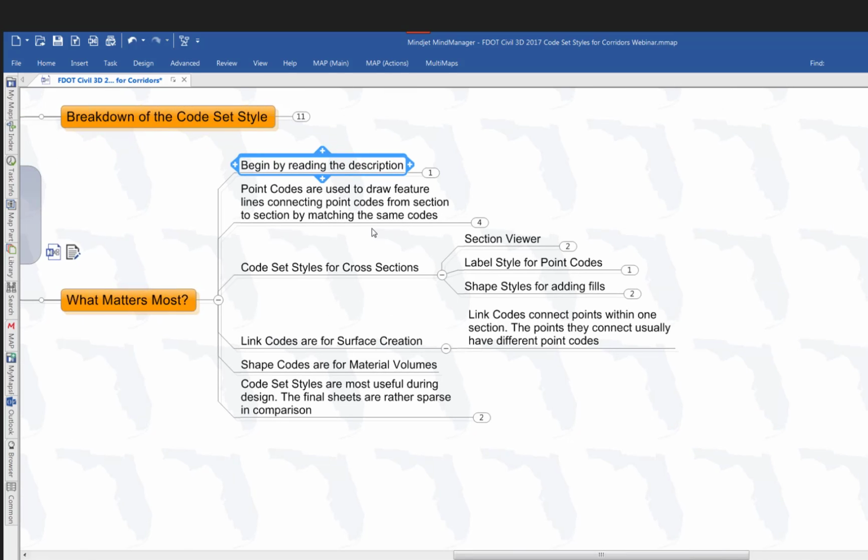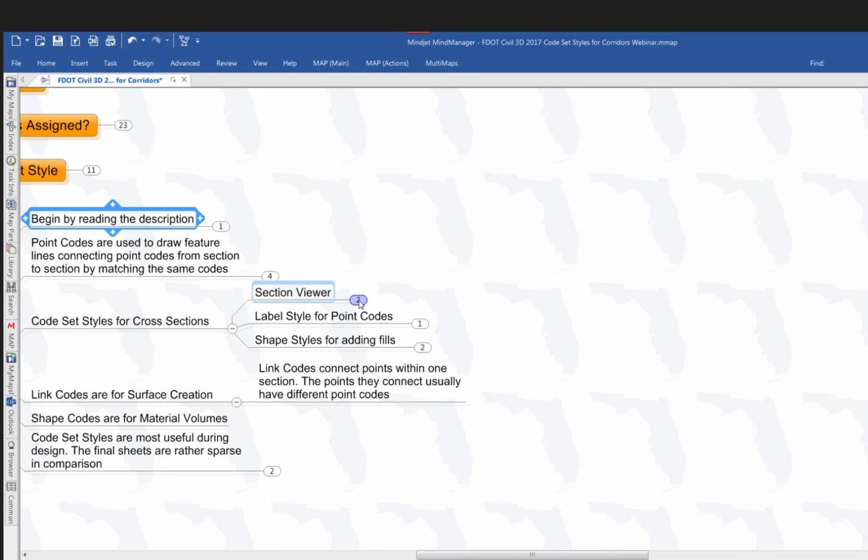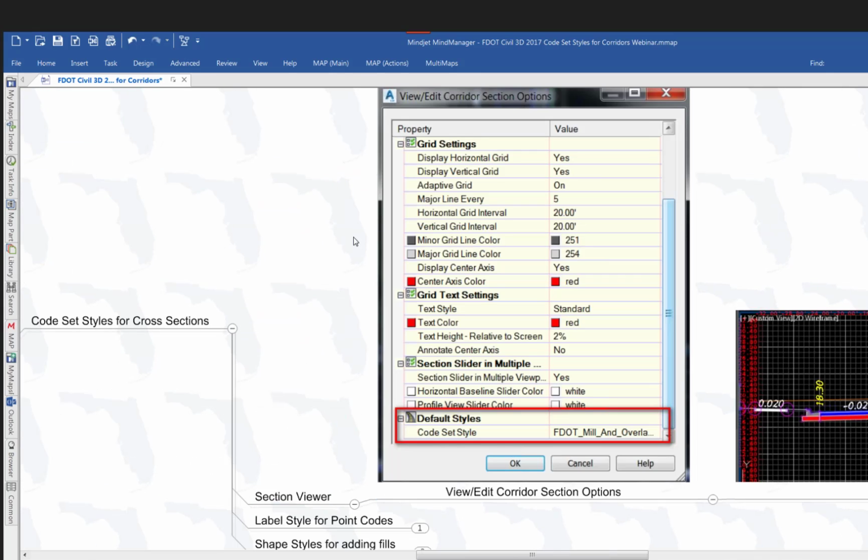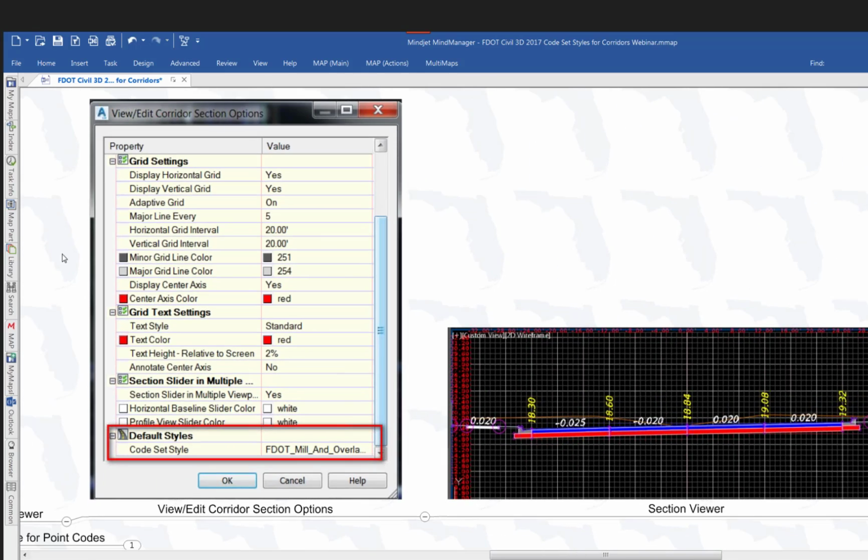Alrighty, now let's take a look at the point codes and the code set style for cross sections. We took a look at the section viewer, and inside the section viewer is where the results show. If you go into the section viewer, it shows you that grid, and here we just applied the mill and overlay, and it looks like this in the section viewer, with the labels, the slopes, and the shading.